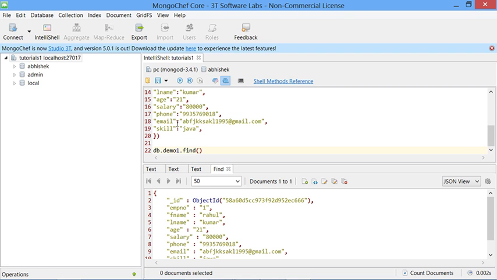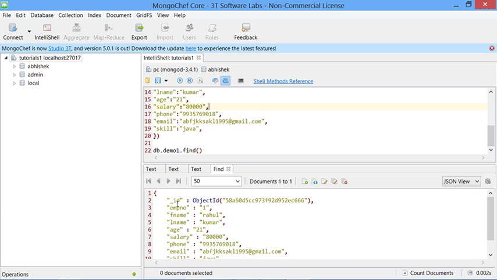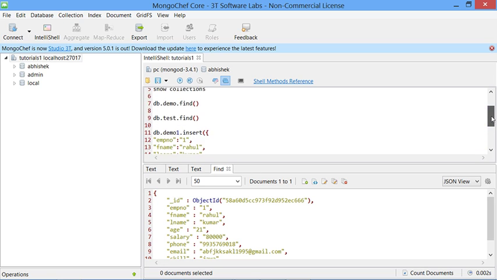We have inserted 8 fields inside the document, but there is another field, _id, the ObjectId. There is no need to define a primary key in MongoDB, so it gives an ObjectId by default to every document. So this is how we insert one document inside MongoDB.